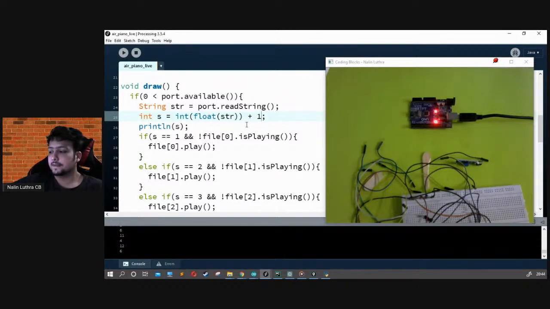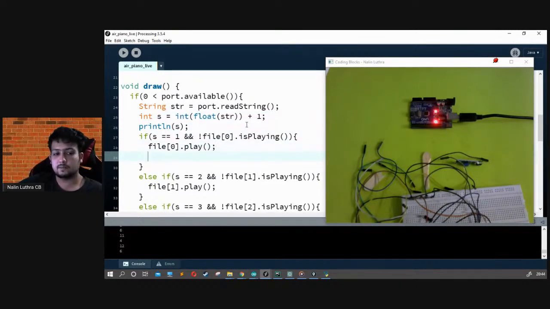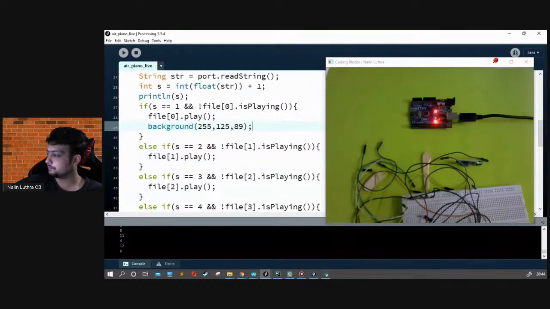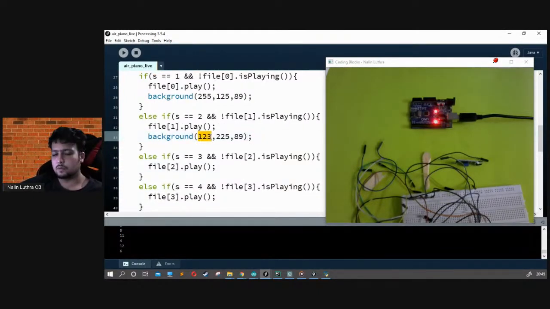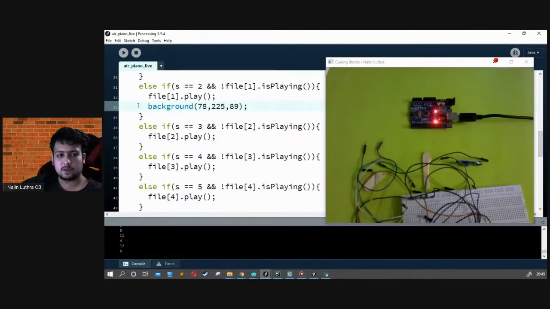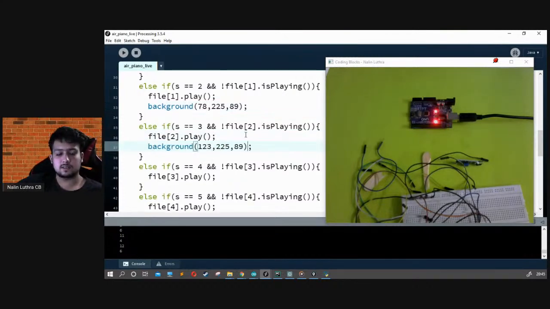So let's add some color to it. Let's call it background like this. I've already made some colors, so I'm just copying and pasting them. You can play with your own colors. You can go with 123, you can go with like 78, whatever you guys feel like. Okay, let's set it up. So let's go with like 200.